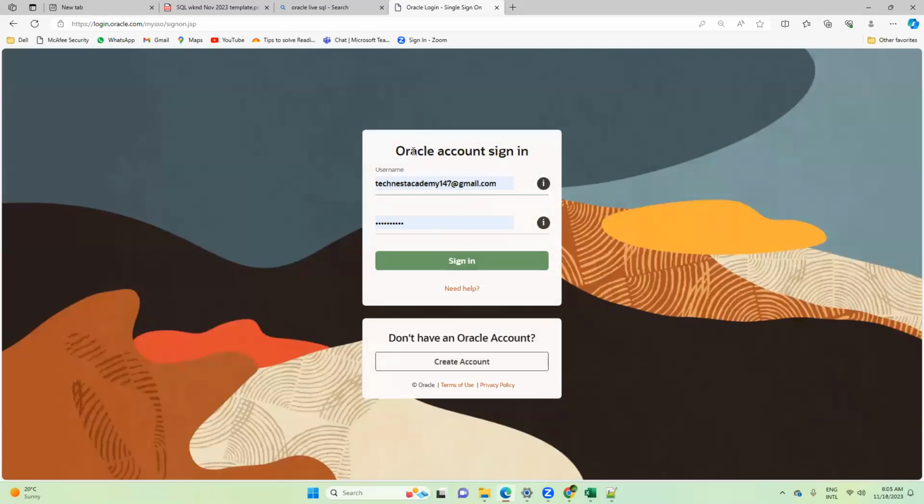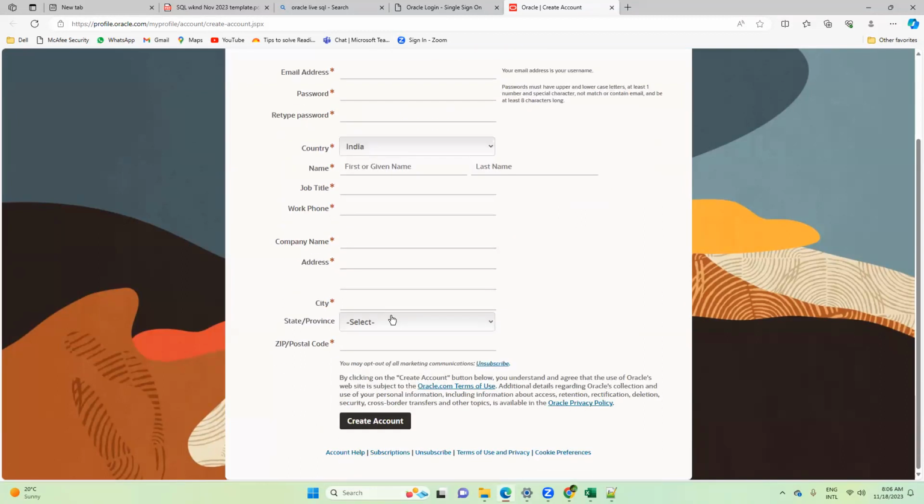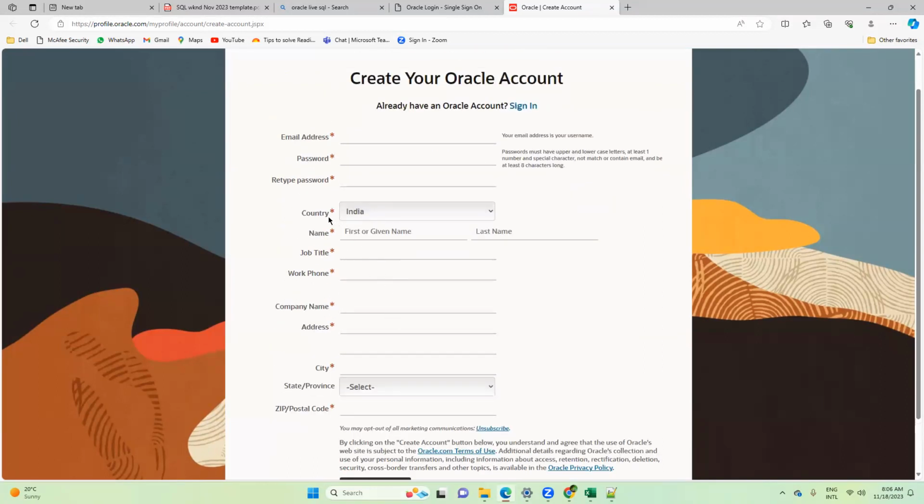If you're signing in for the first time, you have to click on create account. Let me show you this. The moment you click on create account, it will ask you a couple of questions: your name, your company name, email address, password, retype password, the basic questions which you all know, right? Now here, job title: if you're not working anywhere, you can write fresher or college student.